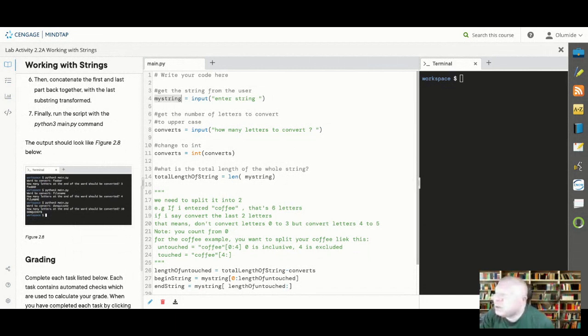The next step is you want to ask the user how many letters at the end of the string we are going to convert to uppercase. So I did that here. How many letters to convert? I capture that in the variable converts. The next thing I did is, because this is supposed to be a numeric value, I converted it from a string to an integer using the int function, right?